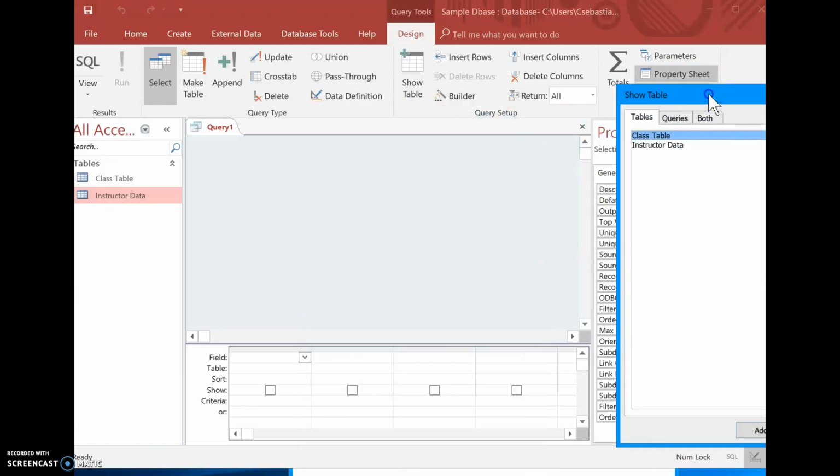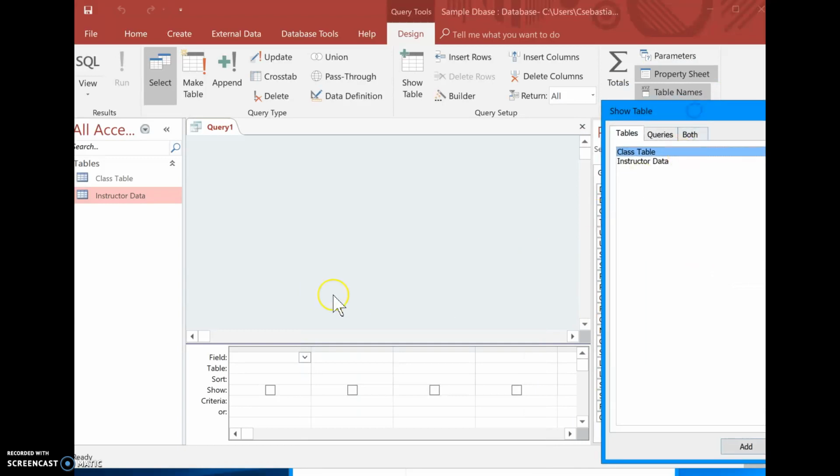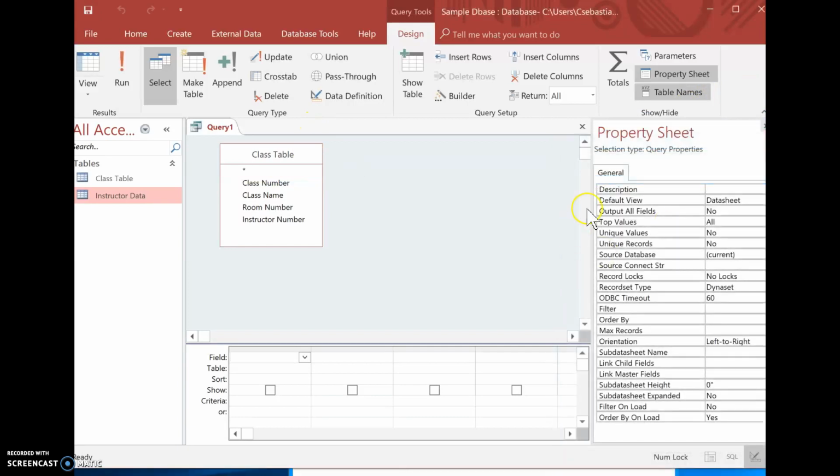Now when your Show Table button comes up, it lists all the different tables that you have included. I'm only going to include one particular table, and it's going to be the class table. So I'm going to go ahead and push Add. So here I've added my class table. That's it. I'm going to add things later on.